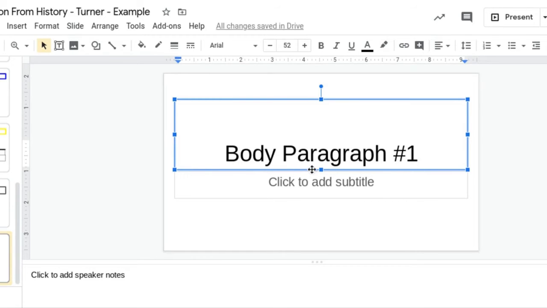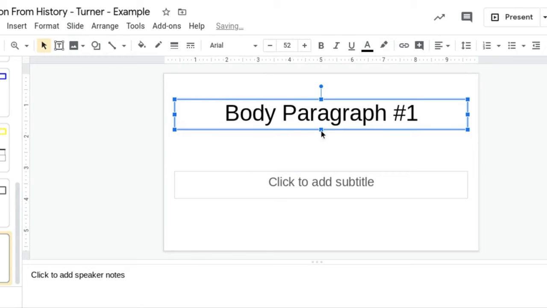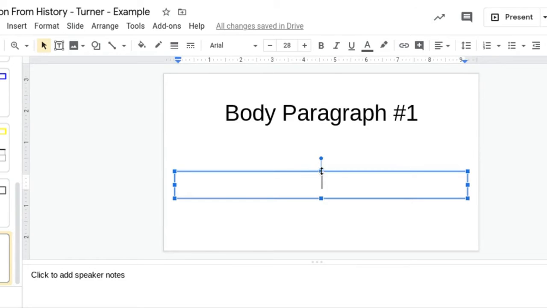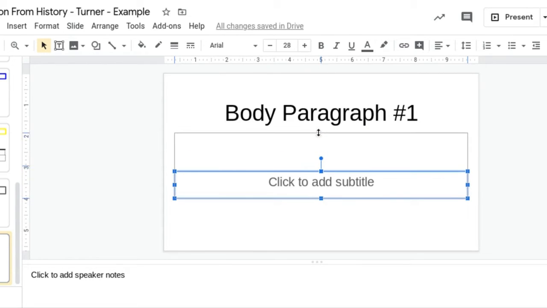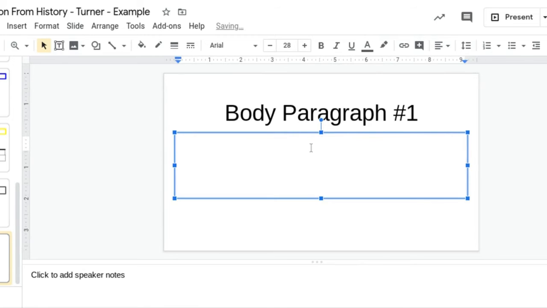Okay. Body paragraph number 1, we're going to talk about a few things about your person. So we're going to include things in this paragraph. The things I want you to talk about are their early life and education. Okay. So all the things that you gathered about their early life and education, you're going to make into a paragraph here. Okay.